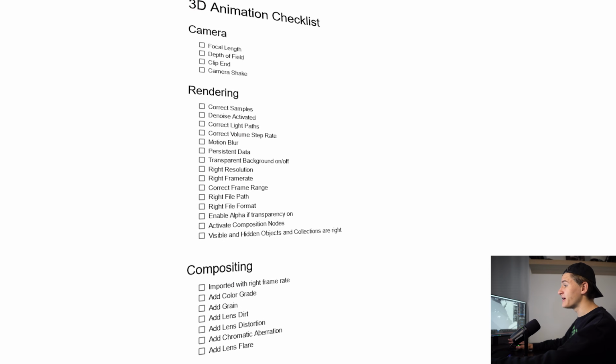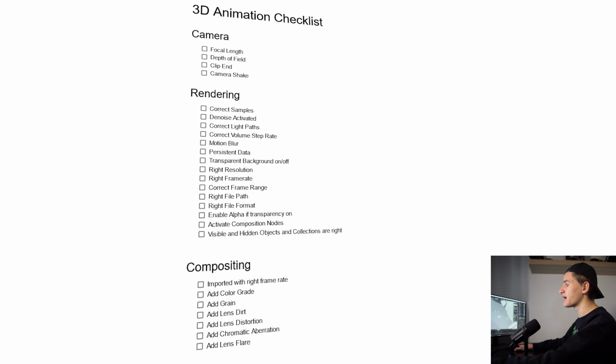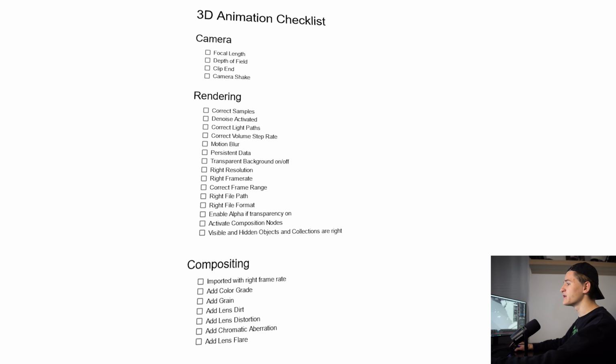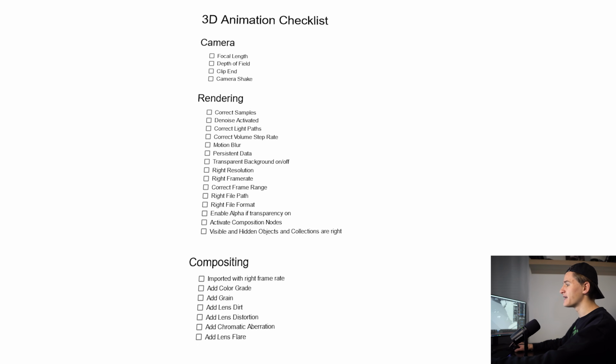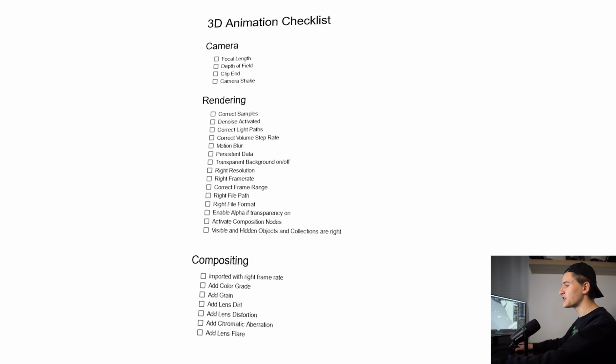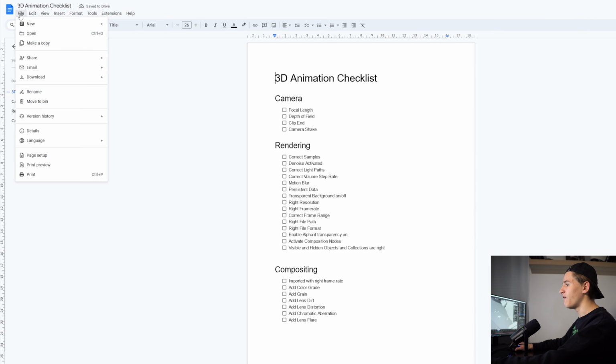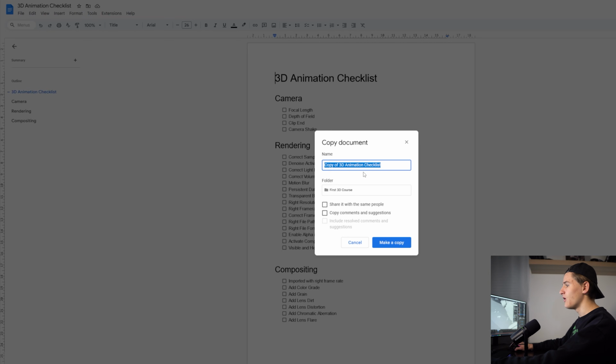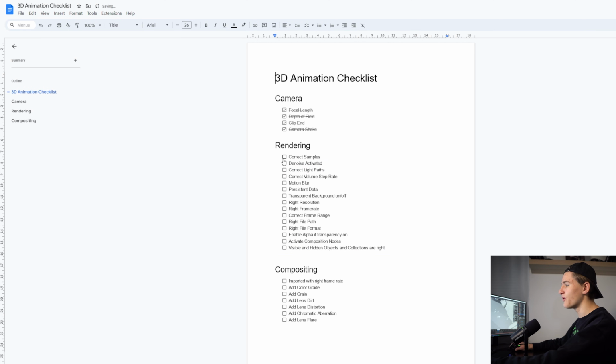By the way, I have created a checklist with everything, which you can also find attached, which I use in every project to make sure I did not forget something. Definitely check it out and feel free to make a copy of it and use it for yourself, or also extend it with your own stuff.